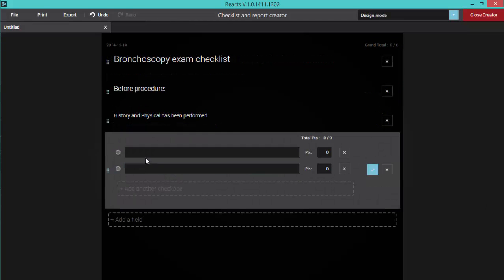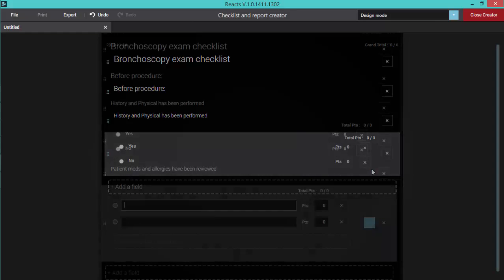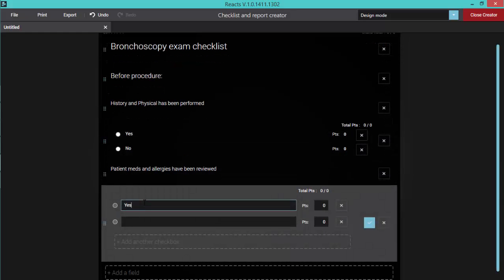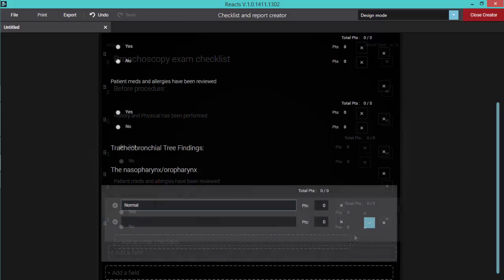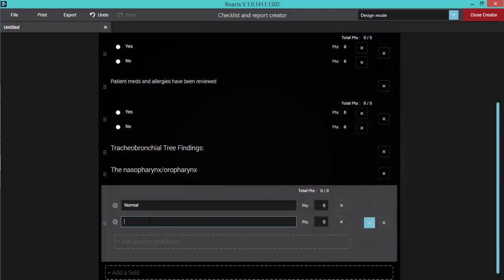Radio button. This is the type of option you will choose when the type of answer you are looking for is of an either-or nature, such as yes, no, present, absent, done, not done, or choose the best answer types of answers. You will need to enter the text for each of the radio buttons and, if desired, assign a point value as previously explained.